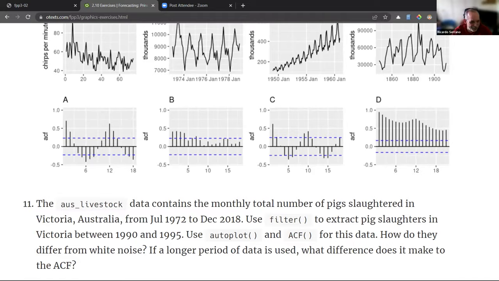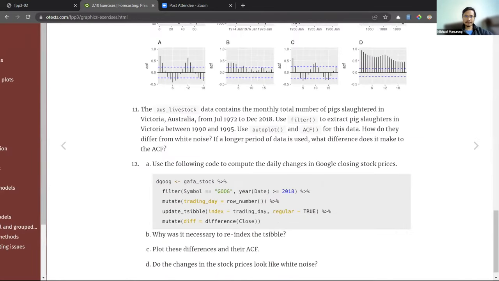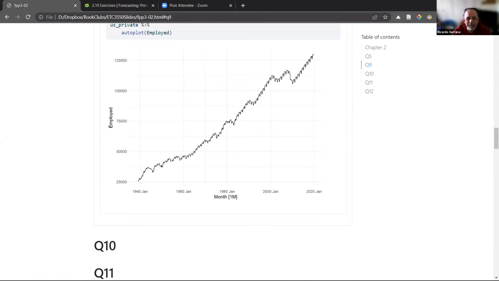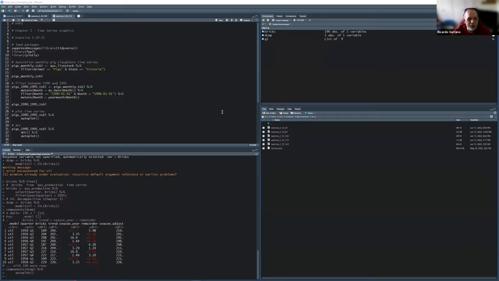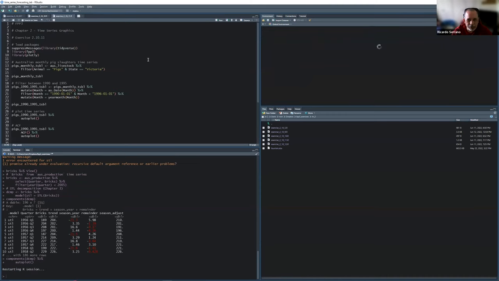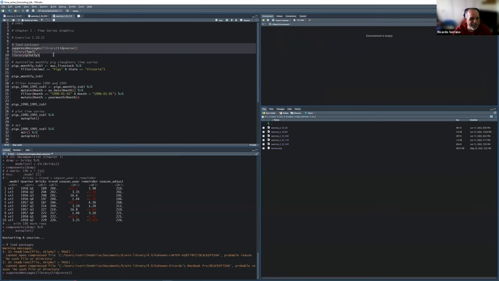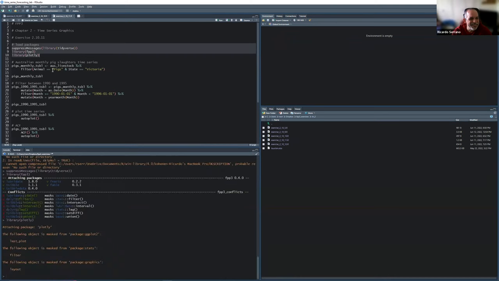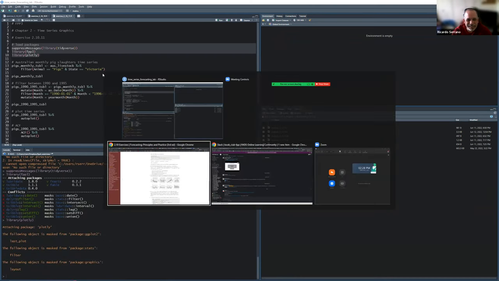Okay. So let me go then. I'll do 11. Okay, sure. Let's see the screen. Okay, here we go. Let me restart this so we start fresh, so we don't have anything in the environment.